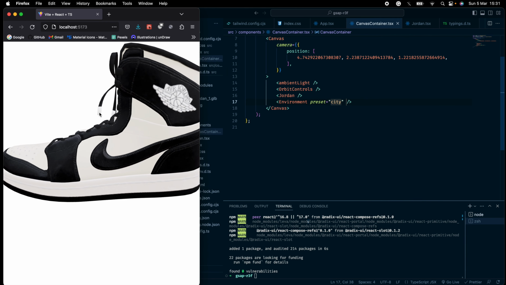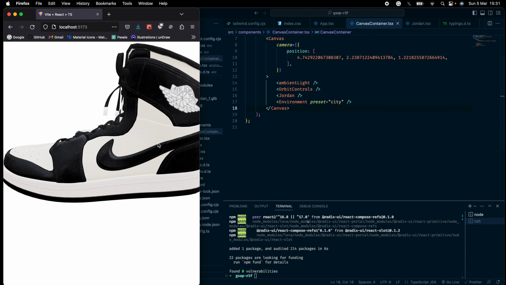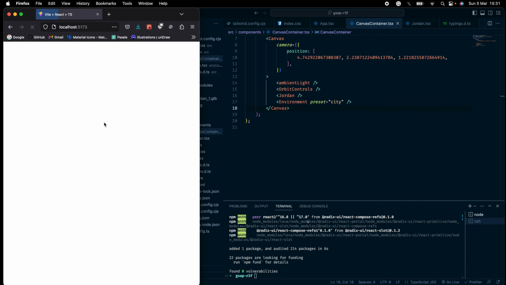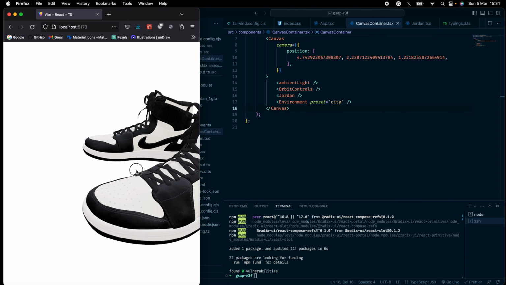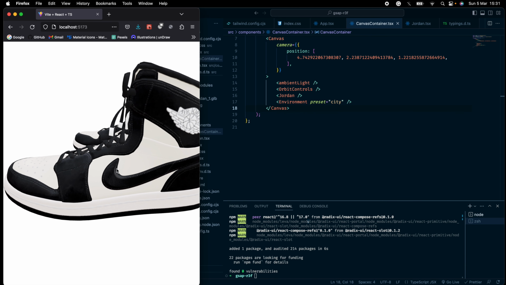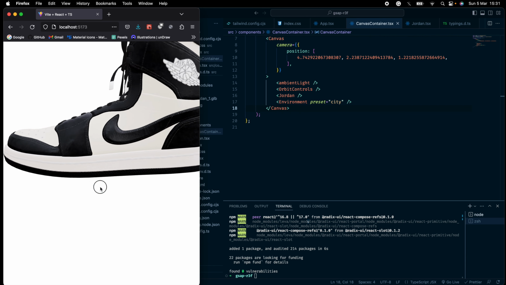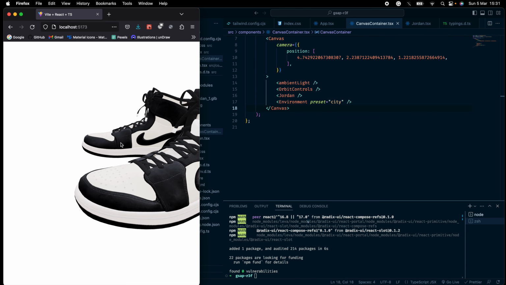Okay, save that. Right now there's nothing. Okay, there's a slight change. I don't think you can see this because it's through YouTube. I don't think you can see the slight change. There's a slight shine to the shoes.